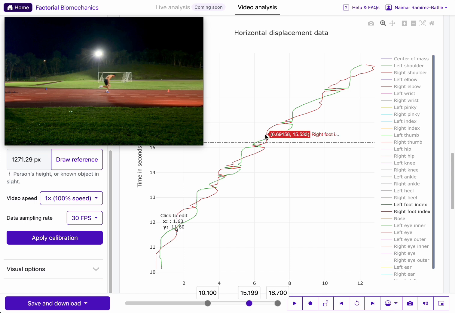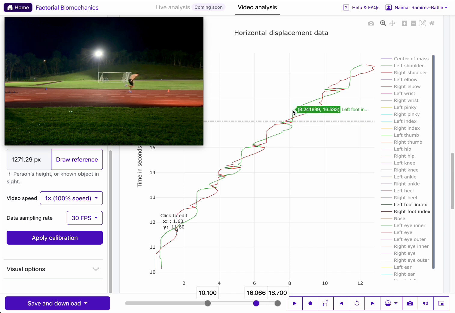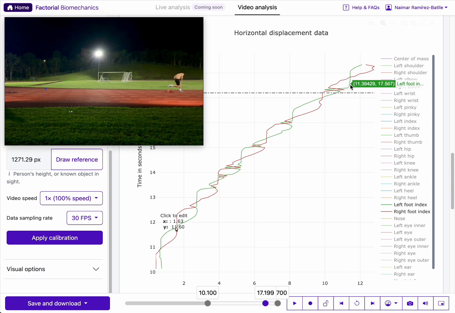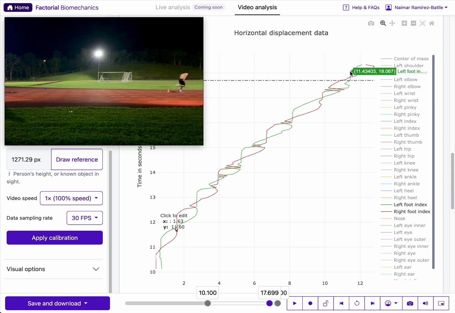Touchdown for right foot. Toe off for right foot. Touchdown for left foot. Toe off for left foot. Touchdown for right foot. Toe off for right foot. Touchdown for left foot. Toe off for left foot.